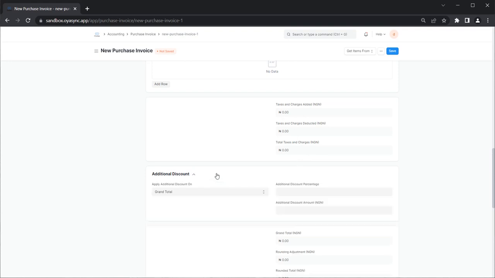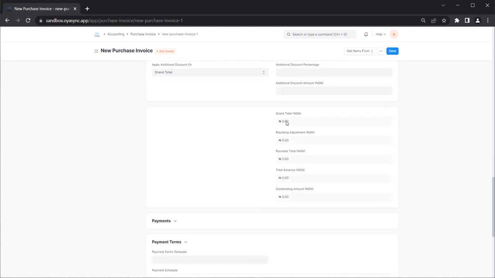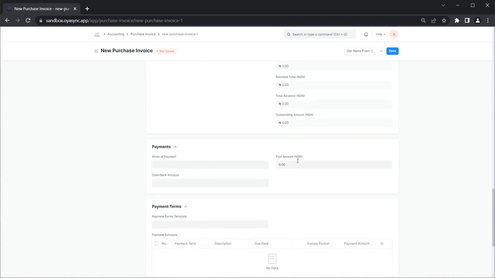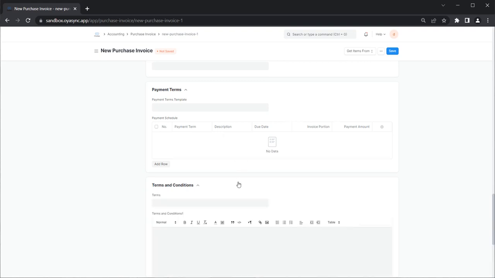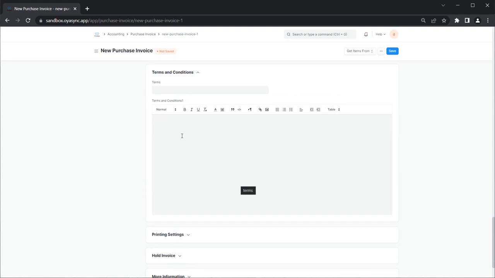Now if you get a discount on this purchase, you can always apply that discount, whether in percentages or in actual figures. Here it shows you the grand total of everything you're purchasing, the rounding adjustment, the rounded total, and any advance. It also shows you the outstanding amount. This portion of payments is where you make your payments. Then payment terms: if you are paying more than once, you can always specify that here. Then terms and conditions: if there are special terms and conditions to this purchase, you can write those here.